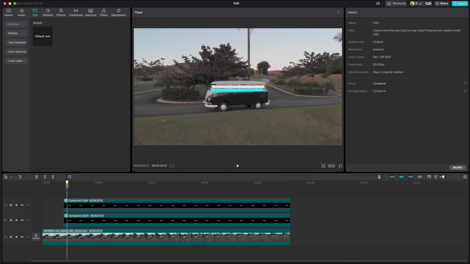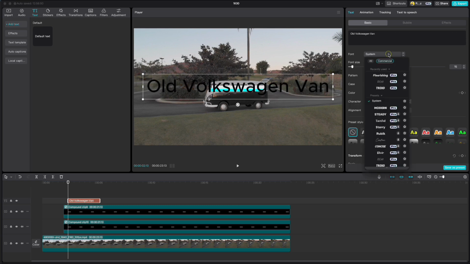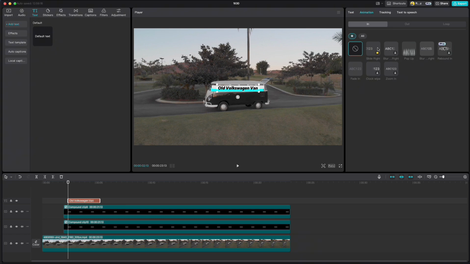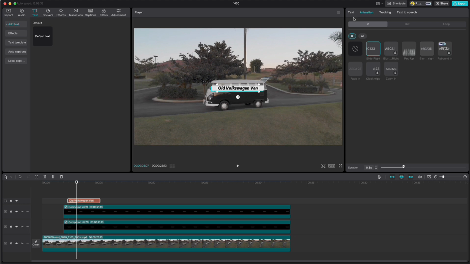Move playhead to this position and add the text. Change the color and font and resize it. Go up to animations, choose slide right animation and set the duration to 0.8 seconds. You can also reduce the opacity if you want.